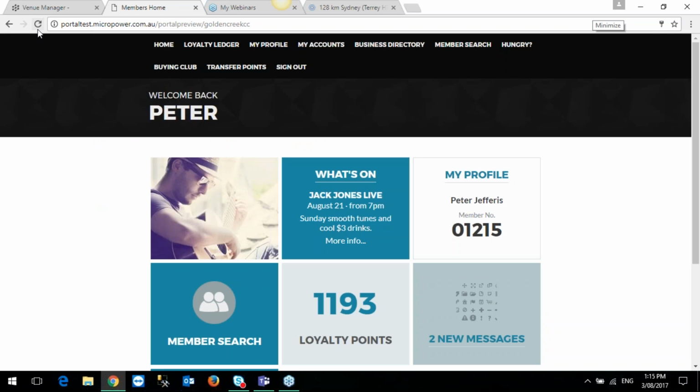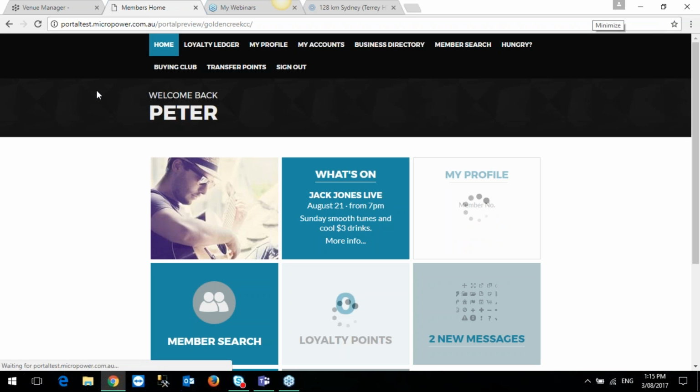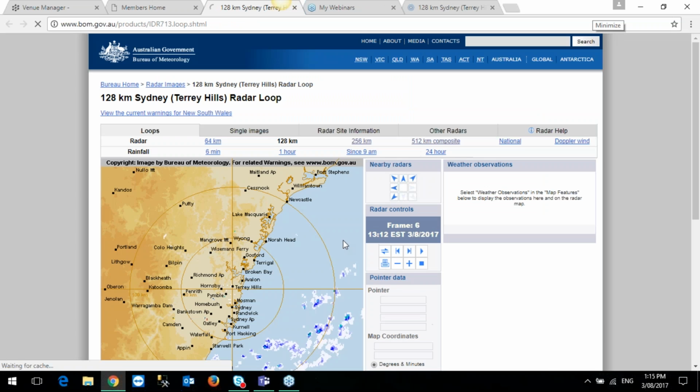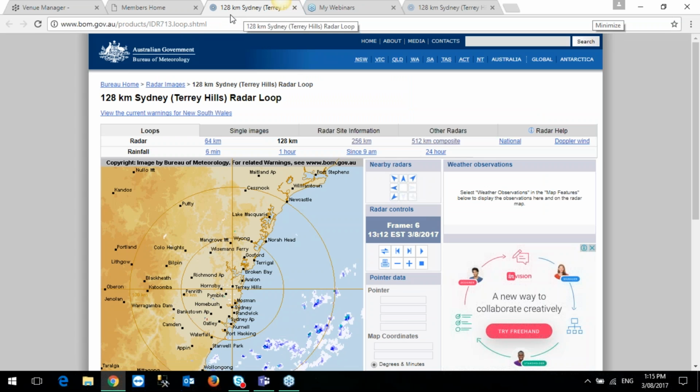Now you can refresh a couple of different ways. You can either reload the page or you can just click on home. Okay, so now you can see the name and you can see where the description comes in. Now when we click on the weather, that should open in a new page, which it has done.